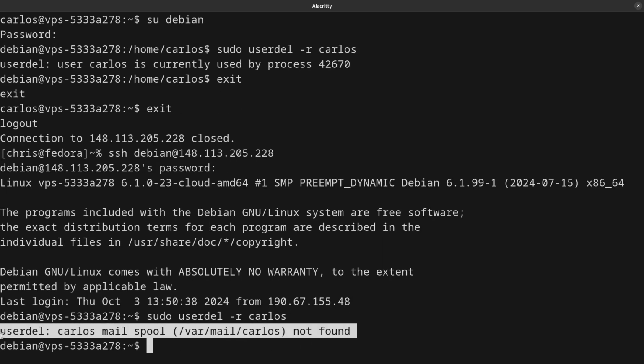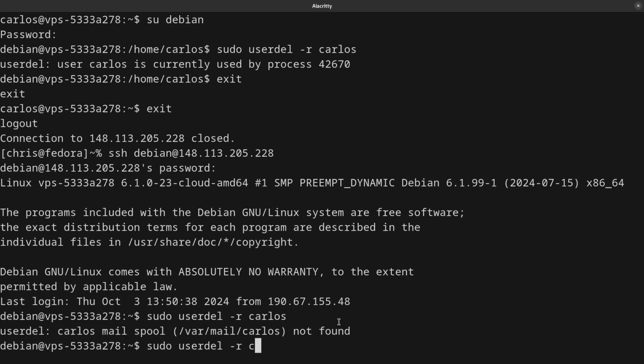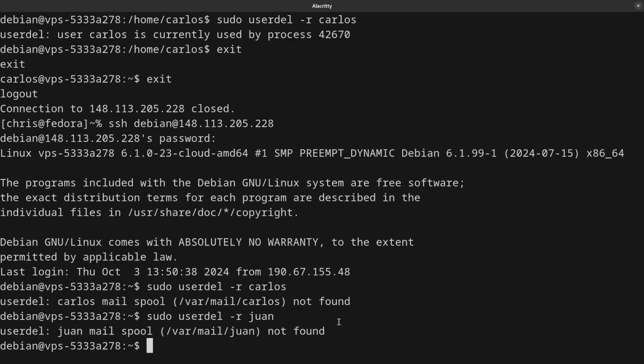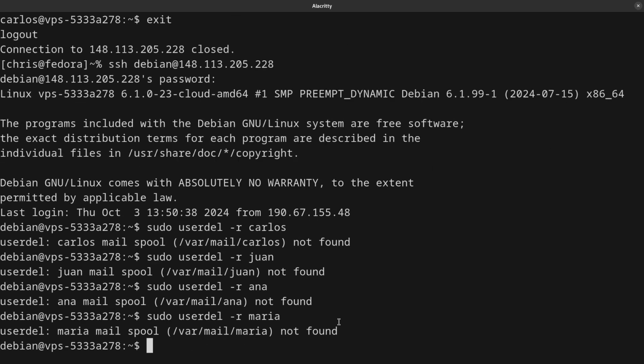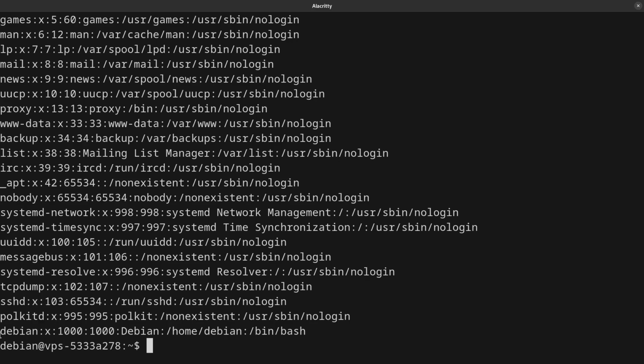This is a successful operation of userdel, and also you can repeat this with Juan, Ana, Maria, and let's see /etc/passwd, and as you can see, the only user left is Debian again, and the others were deleted.